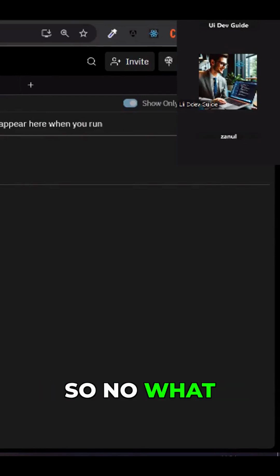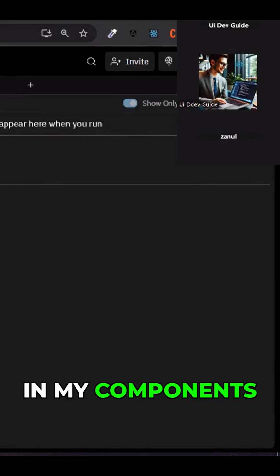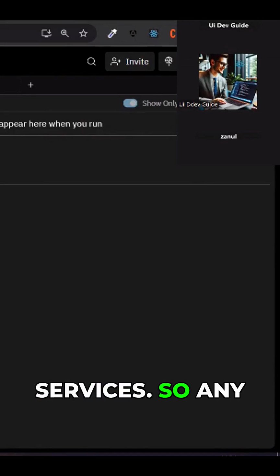No, yeah, what I meant to say is, I want to handle all the errors at my interceptor level. I don't want to write the same logic in my components or in the services. So any idea what we have to do there?